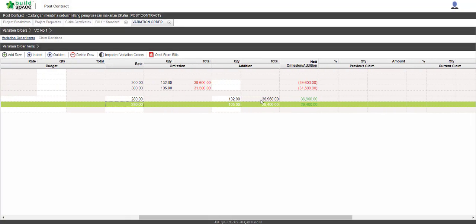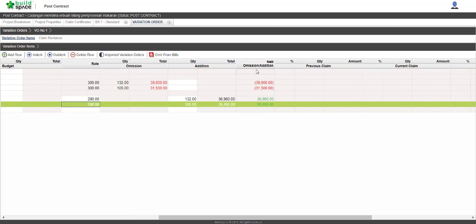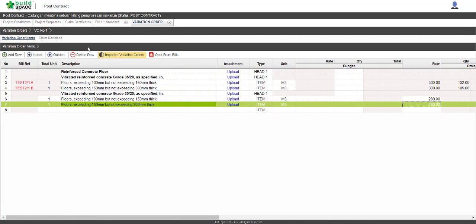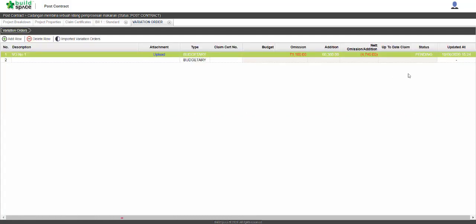So we will have on the net omission and addition column, the omission highlighted in red and also in bracket, while the addition is in green, like so. So we go to the variation order and click the status to approved. So it locks in the variation order.